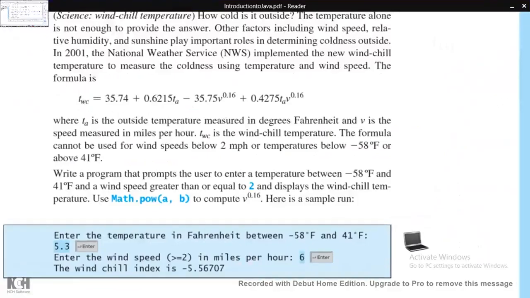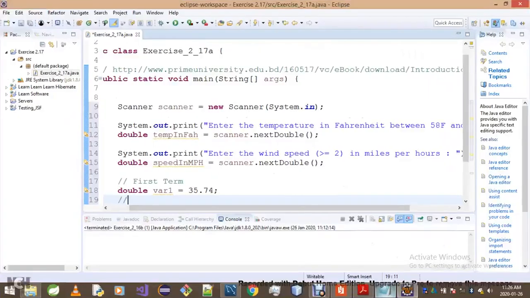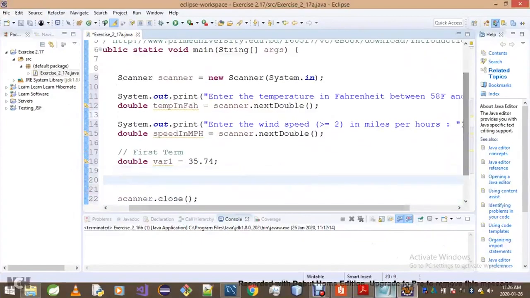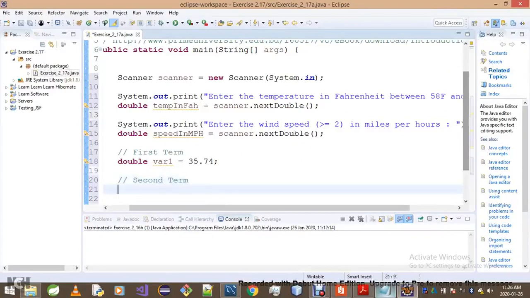So we do have our first term, so our second term is simply 0.6215 multiplied by tempInF.